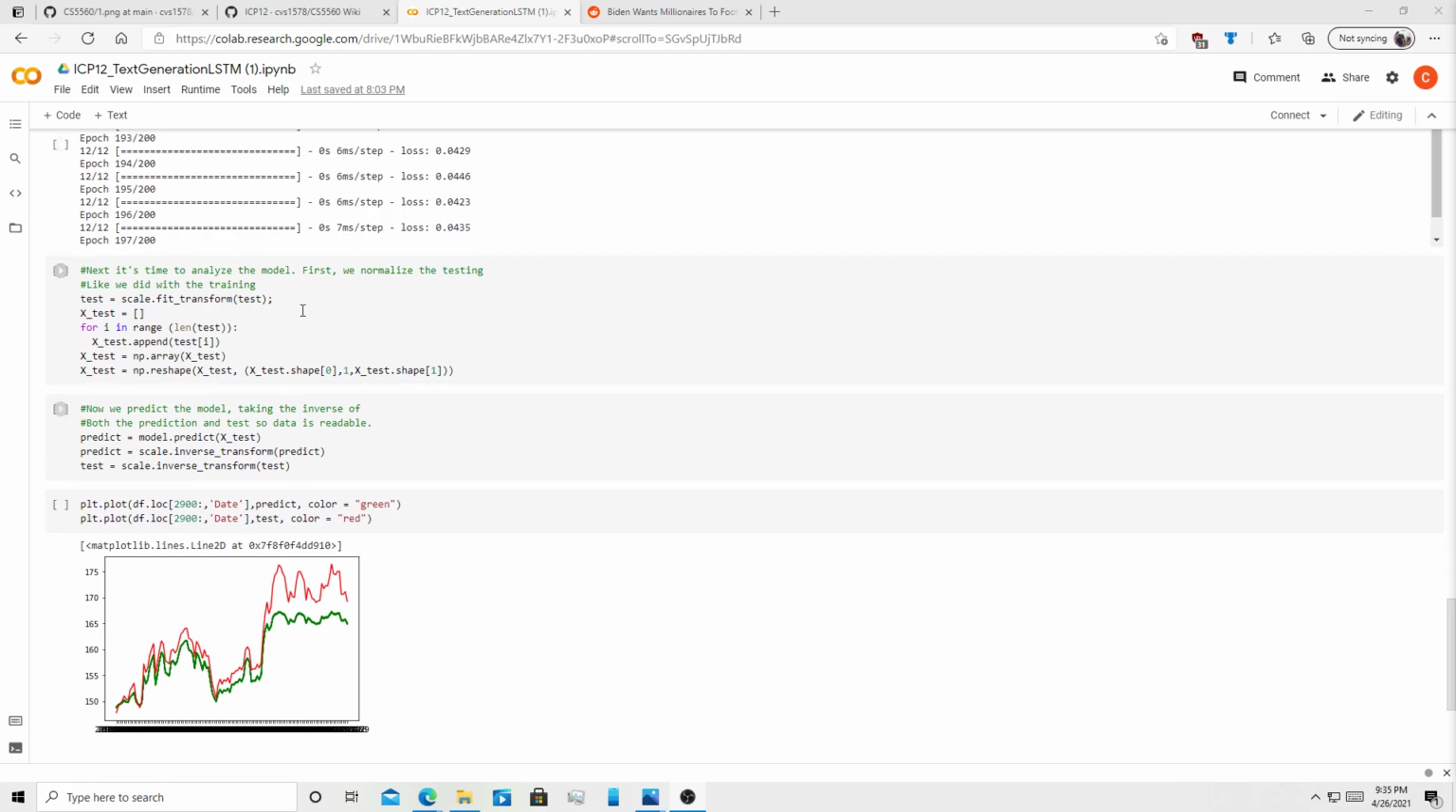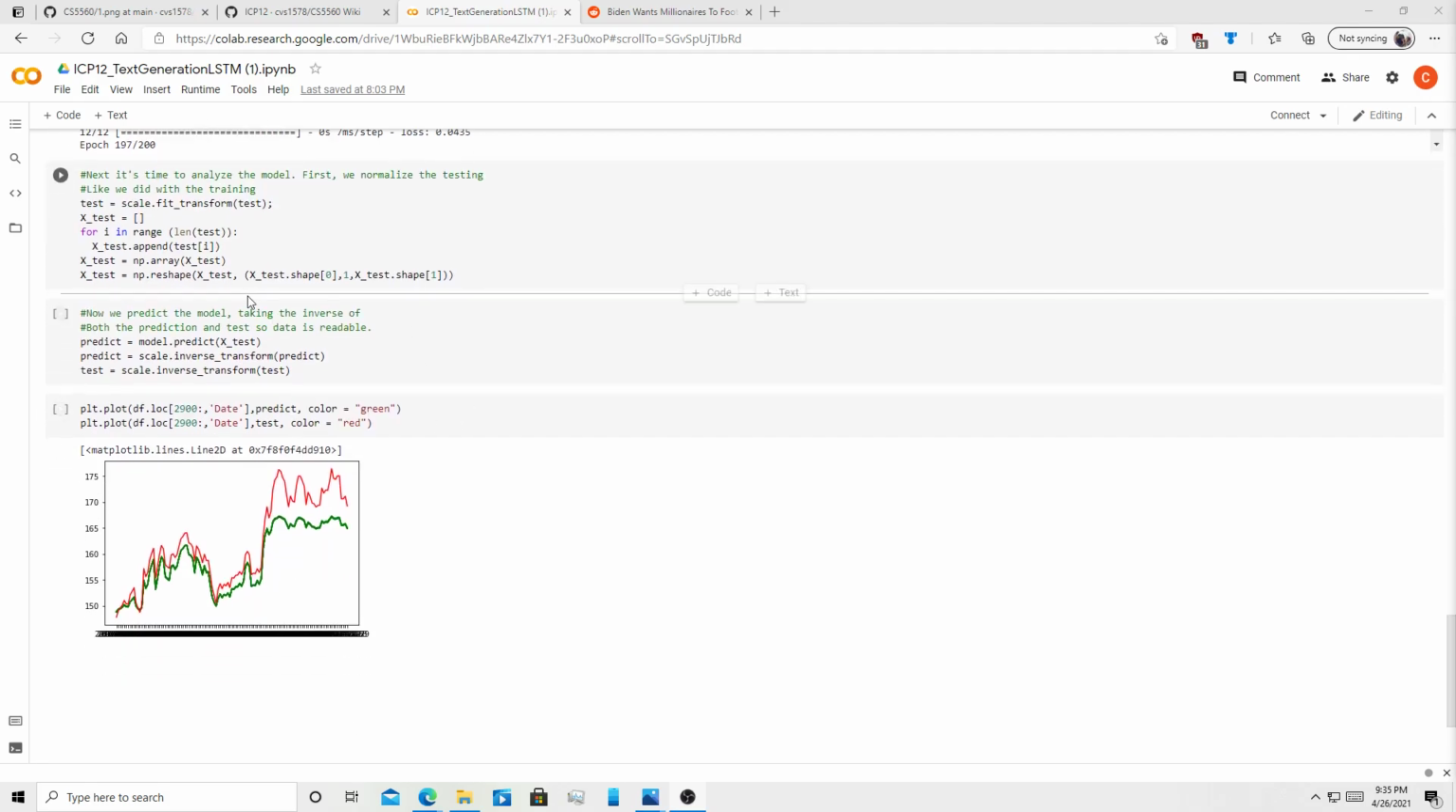First we have to do the transform in order to normalize the testing data as well, and then reshape it again, the same thing as we did with the training data, and then we can predict. In order for the data to read accurately, we have to do the inverse transform function in order for it to show up on this graph.